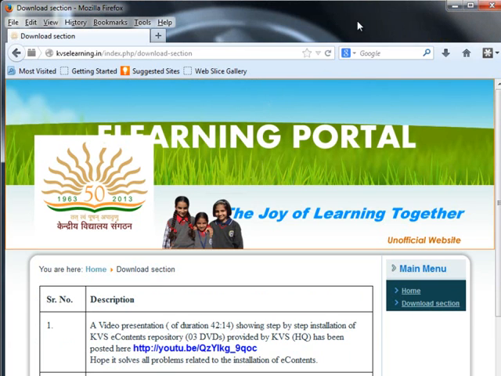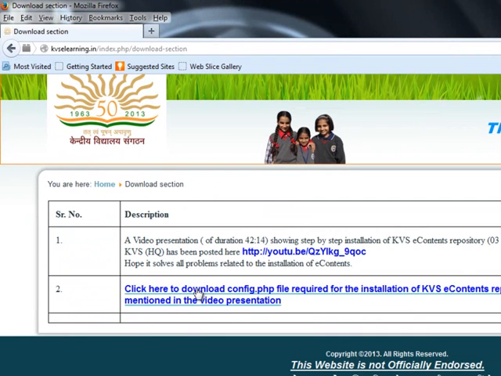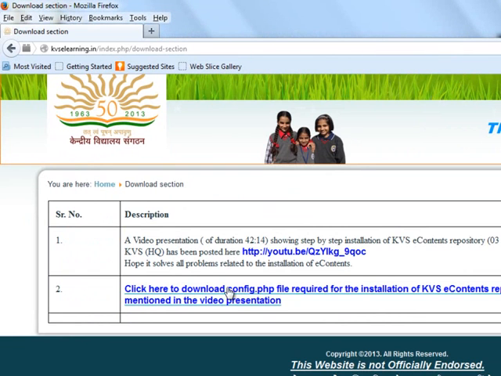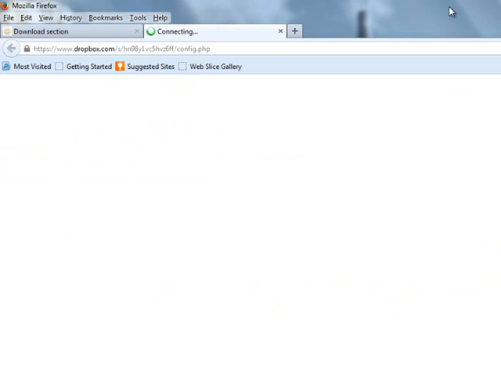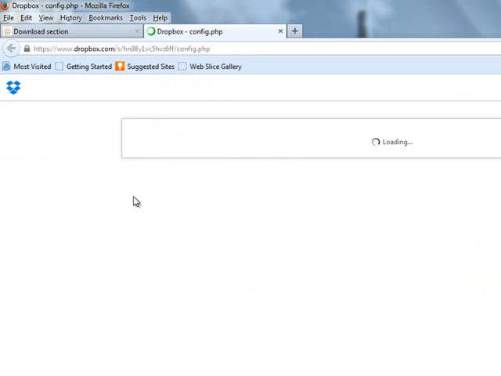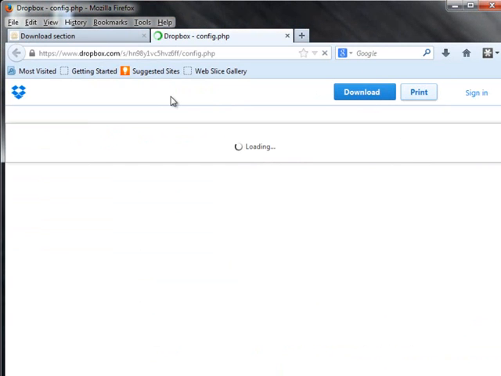Here you will find the link to the configuration file required to run the Moodle. So simply click on the file, click here to download config.php file required for the installation of KVS eContents repository, as mentioned in the video presentation. So click on the link here. A new tab is opened, and it will show you the contents of the file which is required to run your Moodle successfully.